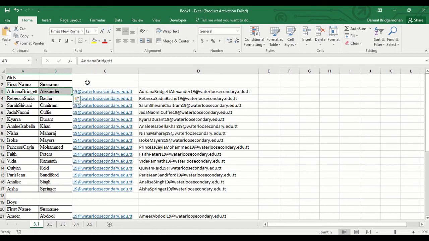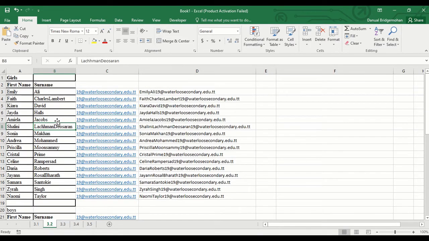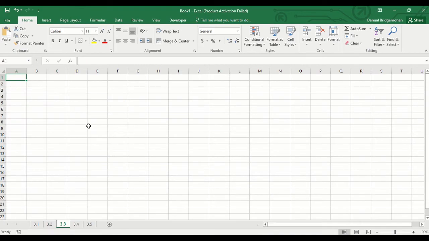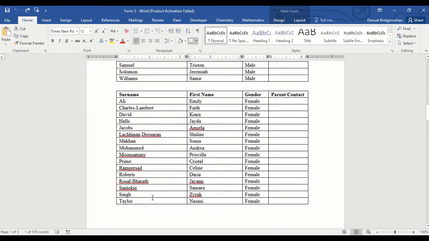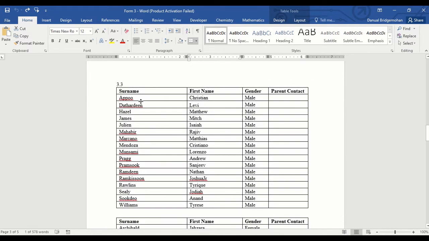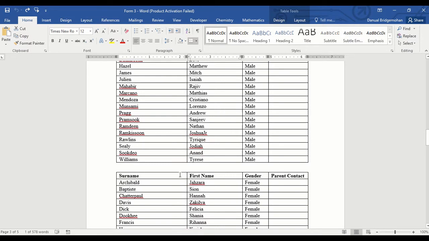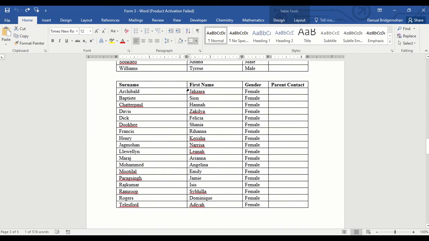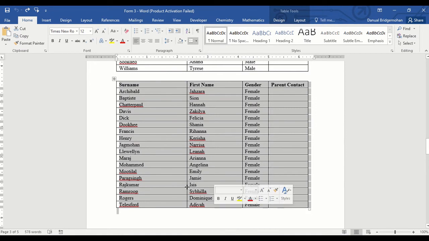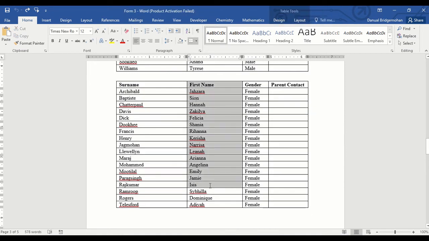So with that piece of information, we can now add 19 at waterloosecondary.edu.tt in another column of this worksheet. And once we have that information, I'll show you here how you can create the worksheet by simply copying the name. So let's do 3. This is boys up here and girls. So I'll copy girls first to keep it consistent.